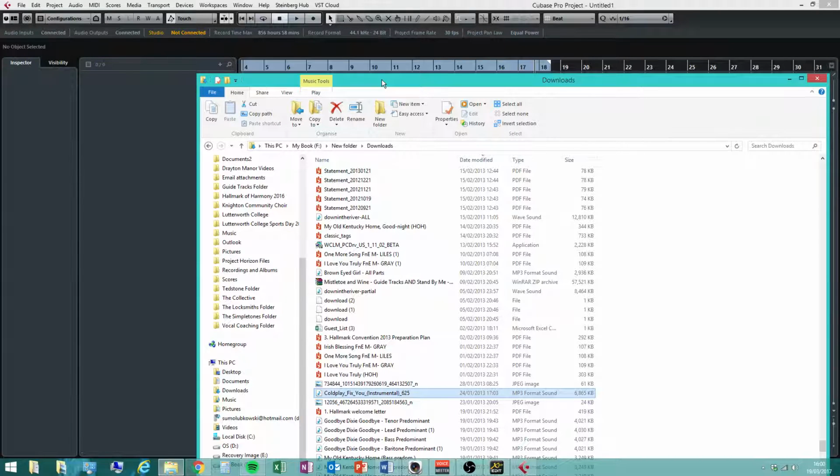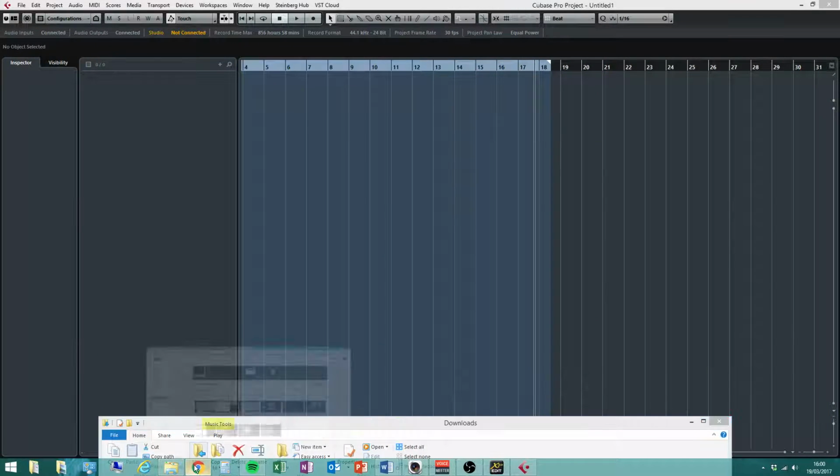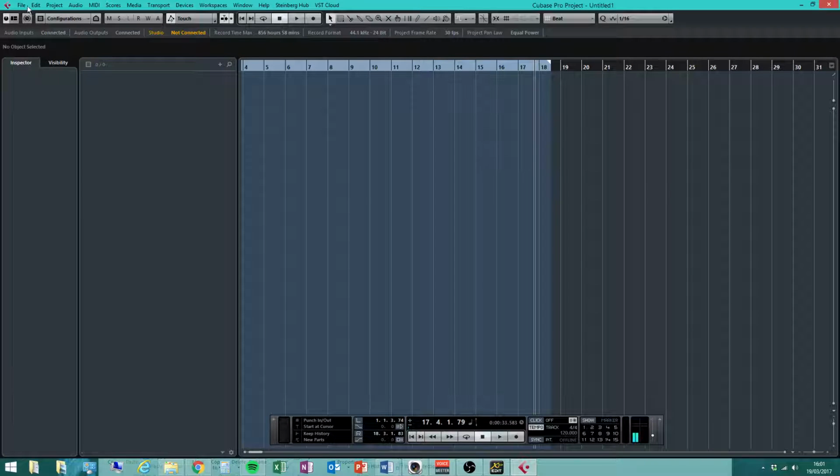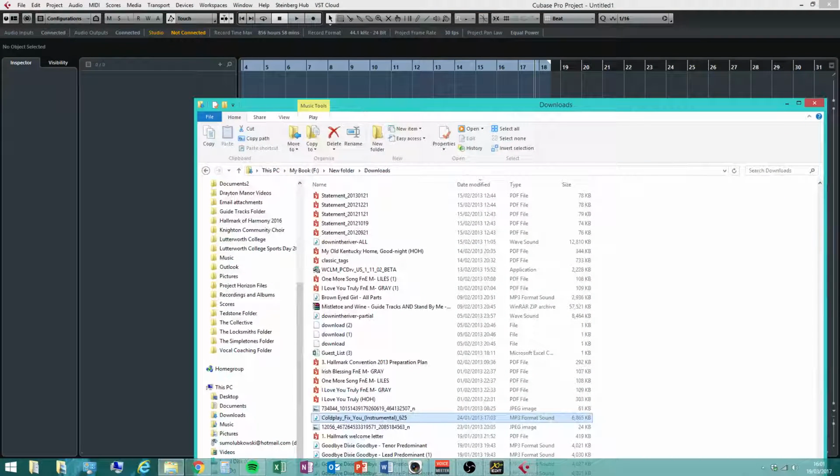And again, on the radio show VoiceOver YouTube, there was something in the radio show project that showed you how to import songs, how to record songs from the internet. You can use that tutorial if you want to download and listen to a song from the internet and record it live. So if you find on YouTube a karaoke backing track, you can record that onto Cubase and then sing over the top of it. You did something similar when some groups did some Christmas songs in a similar way.